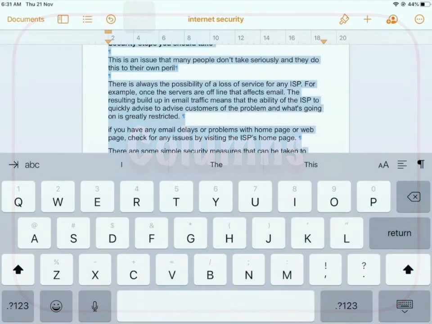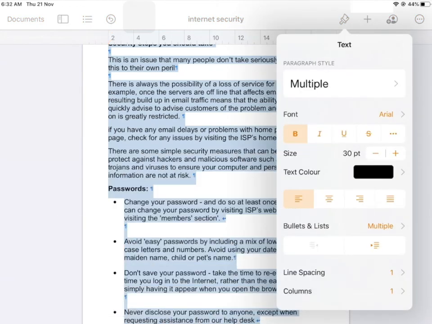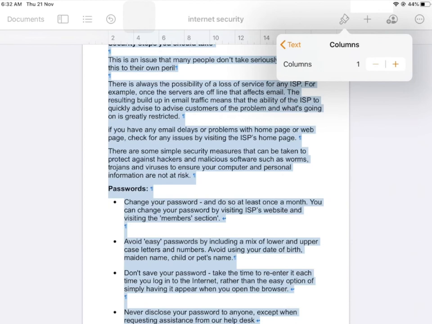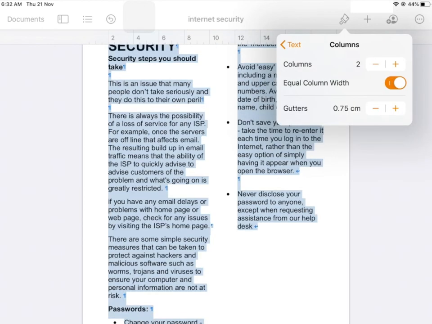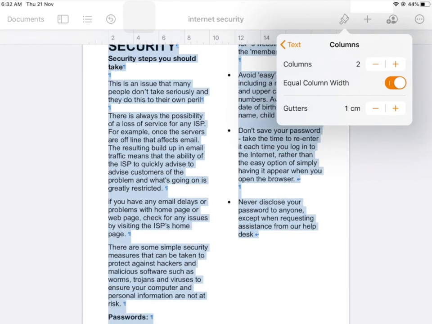We can add columns to our text quite simply. With the text selected, we tap on the format icon and scroll down and tap on columns. We can increase or decrease the number of columns by tapping on the plus or minus signs. We can also change the size of the gutters in the same way.